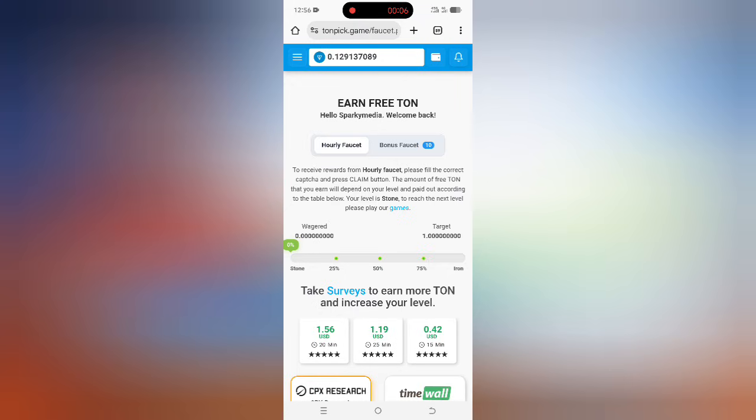In this video tutorial, we'll be talking about Tonpick withdrawal, how to withdraw from Tonpick correctly without making mistakes. How can one withdraw from Tonpick successfully without making mistakes? In this video tutorial, I will show you and walk you through, step by step, how to place or make a withdrawal from Tonpick.